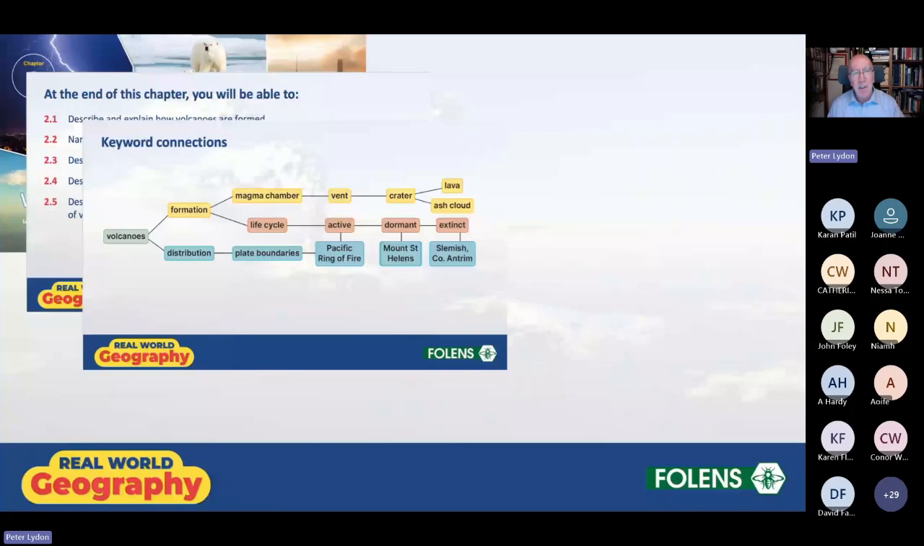Now, these are not just lists of keywords, even though they are that. They're actually designed to connect up different aspects. So the formation is the magma chamber, the vent, the crater, the different structure of a volcano in this particular case. And then there's the different types, so active, dormant, extinct. But then there's the distribution, so that's at plate boundaries. So it's designed to make those keywords have a little bit more meaning by showing how they're connected.